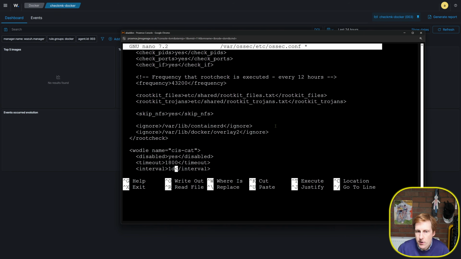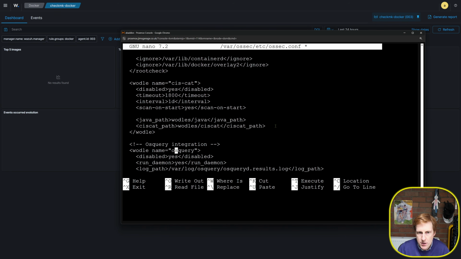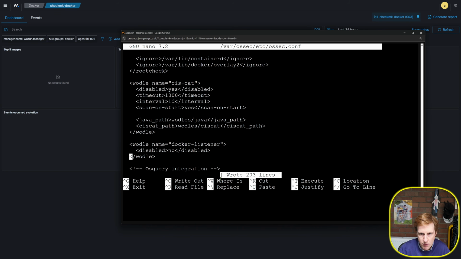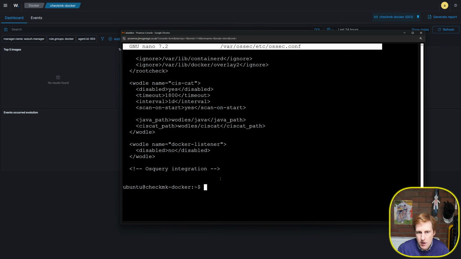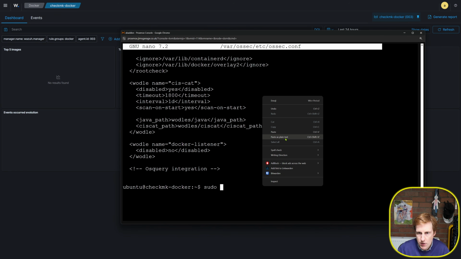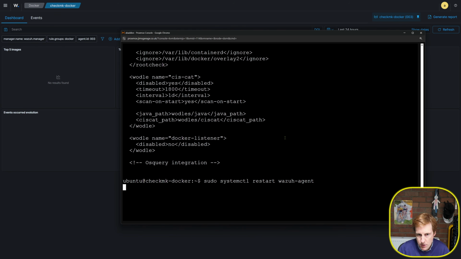So now that we're in this file, we need to add the following section. So I'm just going to paste it in here, and we need to add the WODL name of Docker listener. Make sure you get the indents right, and then we want to save that and exit it, and then we want to restart the service running. So I'm going to restart now the Wazuh agent. That should go away, pick up that new configuration file, and fingers crossed we should start to see some things being populated in the dashboard.